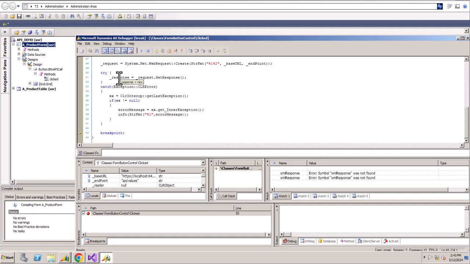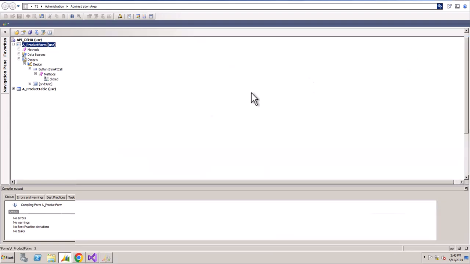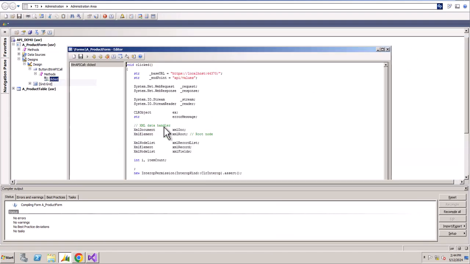But let's see, we have a response. Yeah, we have a response here, but we need some way to show the result, because you cannot see the details inside AX for the System.Net class instances. So let's try to close this one, and then close the debugger here and go to the click method.